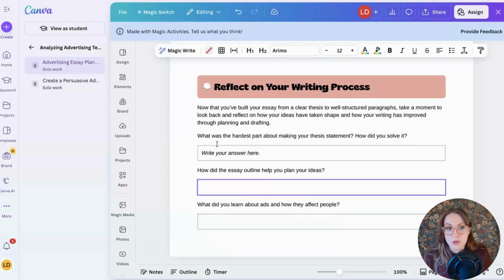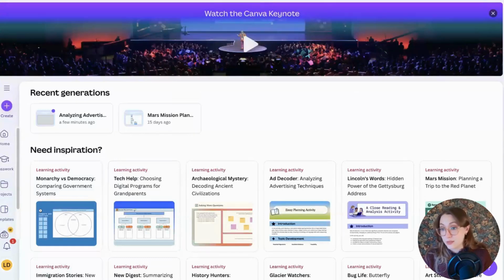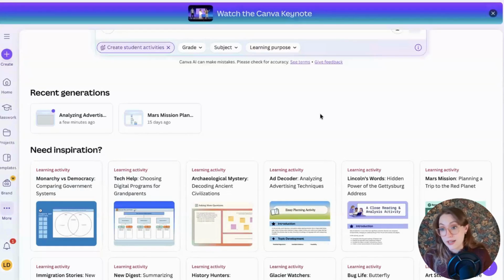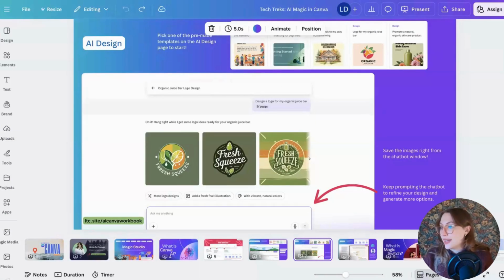All right. So that is creating, or generating, student work, student activities. That is what it does. That's its only function right now. I anticipate in the future they will continue to fill that up and it will be more robust. All right, let's go ahead and move on to AI design.